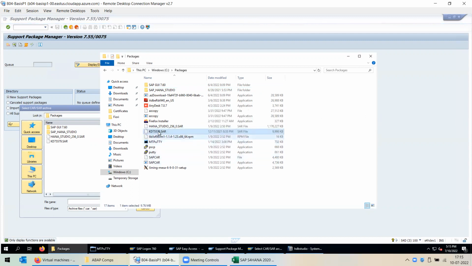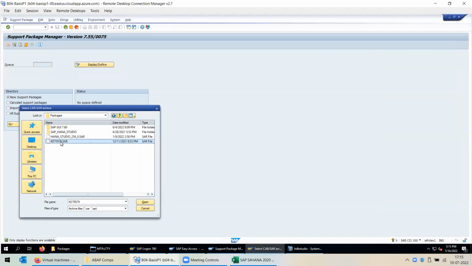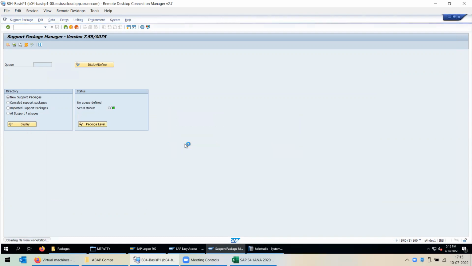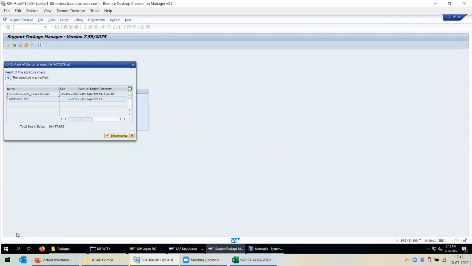Okay, so here is my KD file. This is for my SPAM package. Now you can see the files over here. So I'm selecting this file and I'm clicking on open. Okay, the system is trying to access the file, allow. Now it is trying to copy that file. You can see the result of the signature check. So the signature was verified.